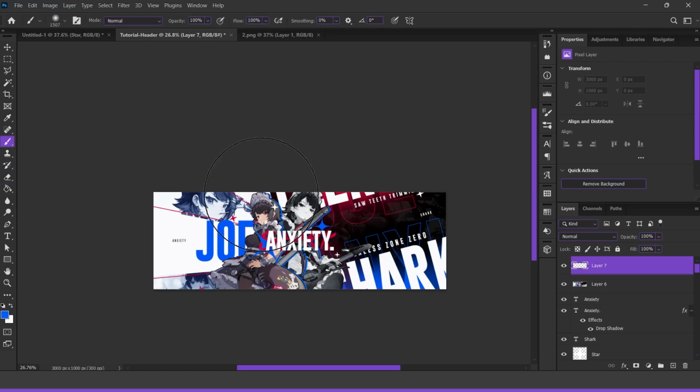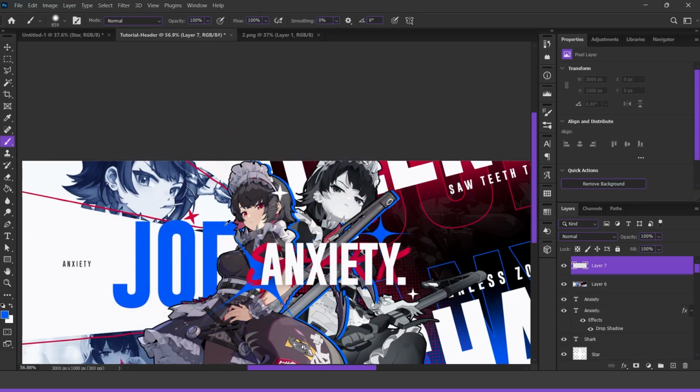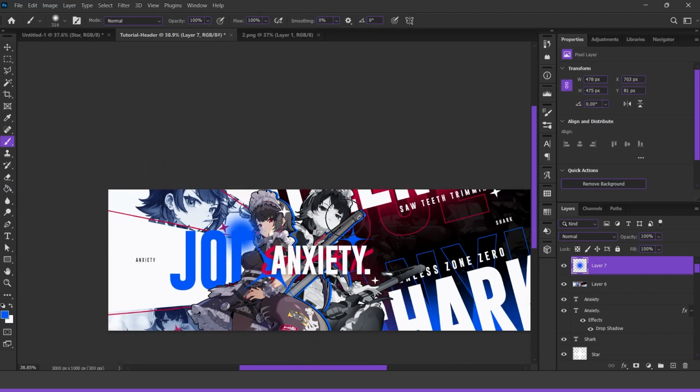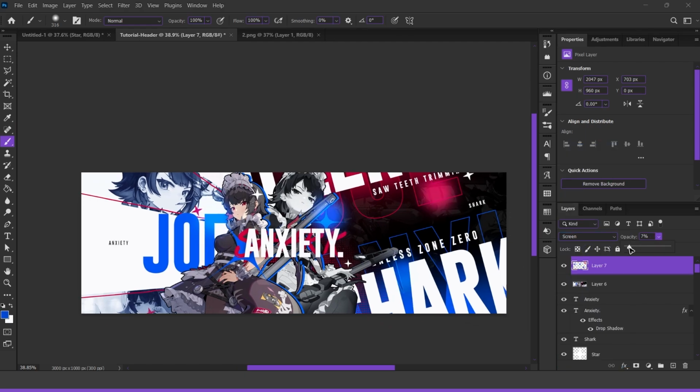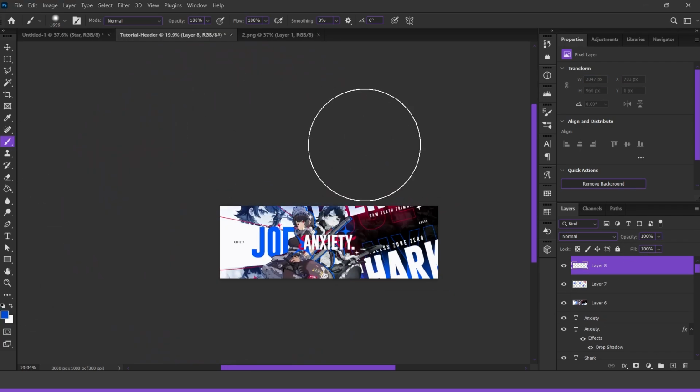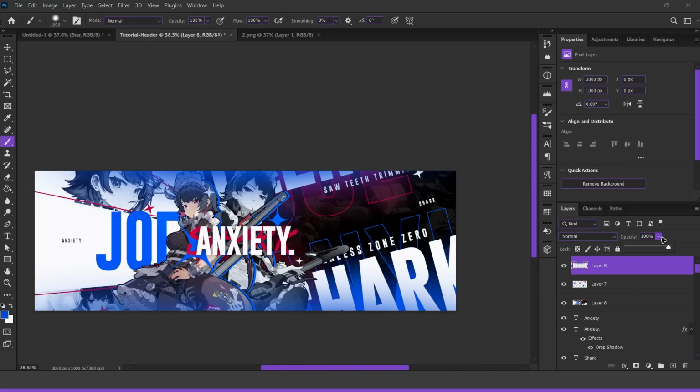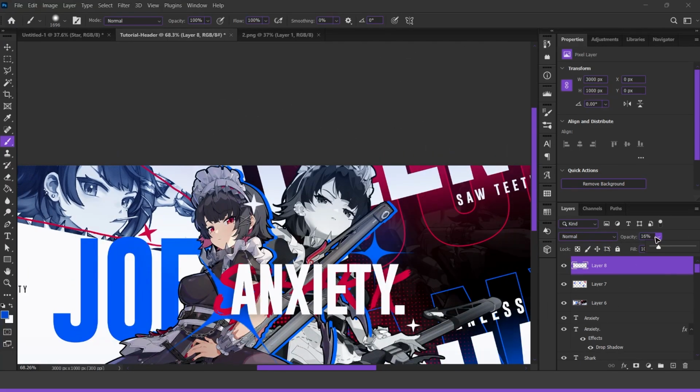Make a new layer above everything. Select the brush tool and dab on the artboard. You can dab as many times as you like, just don't overdo it. Turn that layer to the screen blending mode, and play with the opacity. Make a new layer on top, and this time I am painting the top and bottom parts with blue color. Decrease the opacity to give it a subtle look.